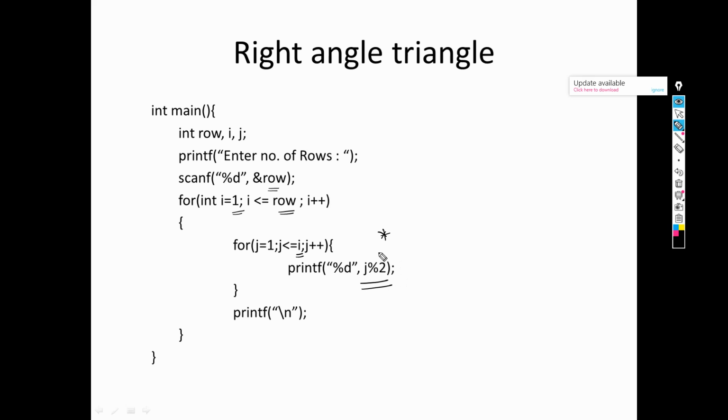Why j modulo 2? Because for all the odd columns it should print 1. So whenever the value of j is 1, 3 or 5, 1 modulo 2 gives you 1, 3 modulo 2 gives you 1, and 5 modulo 2 gives you 1. So for all odd columns you will be printing 1, and for all the even ones like 2 and 4, 2 modulo 2 gives you 0 and 4 modulo 2 gives you 0. So ultimately we have written j modulo 2, and if you debug this code, you will find that the output will be like this.